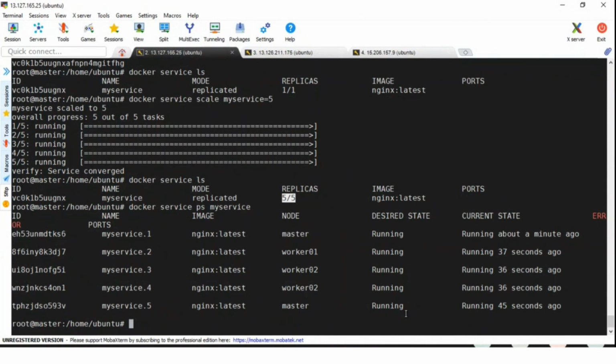Also, if you notice, 2 of the containers are running in worker node 2, 2 of the containers are running in the master node, and 1 container is running in worker node 1. This means that when we are scaling up the service, all the new containers are automatically distributed across our cluster. Some of the containers got created in worker node 2, some in worker node 1, and some in the master itself, because if you remember, the master is also one of the worker nodes, which means that in managers also you can run your containers.